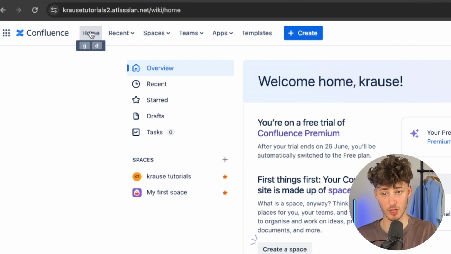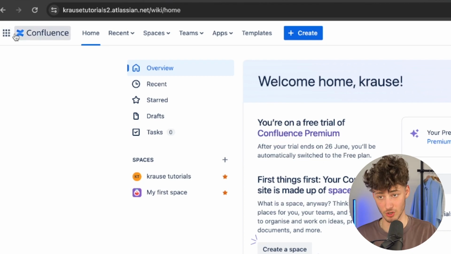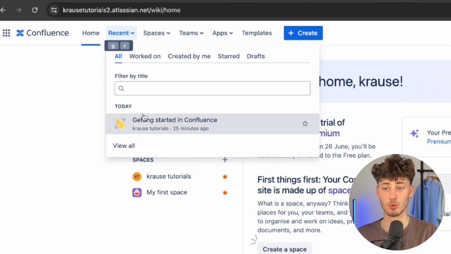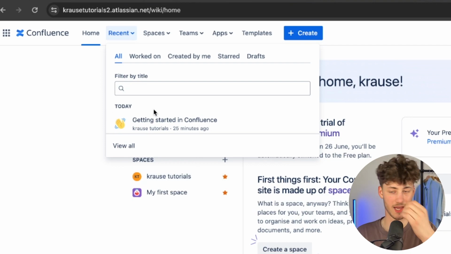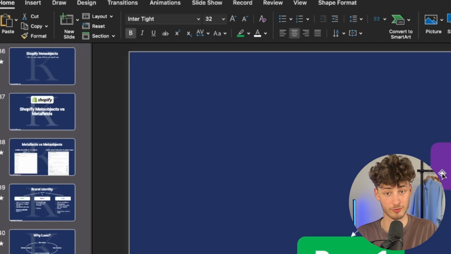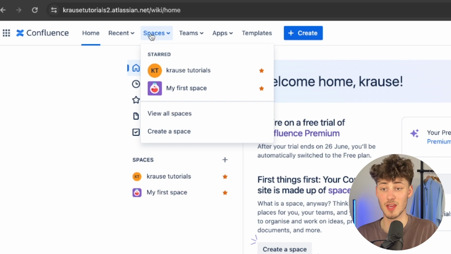First of all, we do have the Home. This is just going to display an overview of all of the different elements, datasets and so on. Then we do have the Recents tab. Basically, this is going to show you all of the different pages that you have edited in the past. As for Spaces, we have already talked about this. These are going to be the general overviews of your datasets.